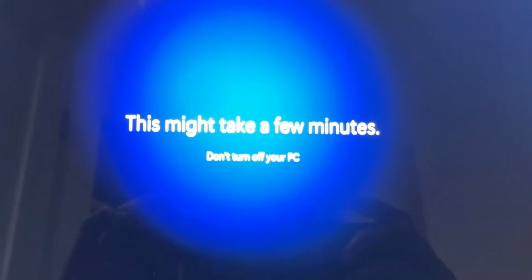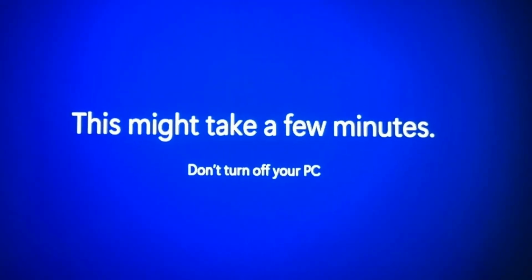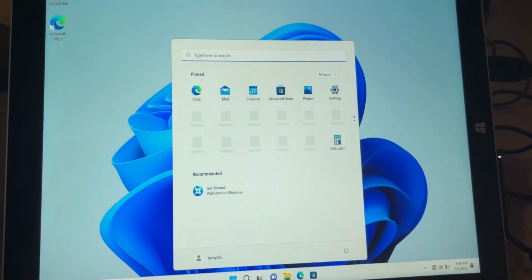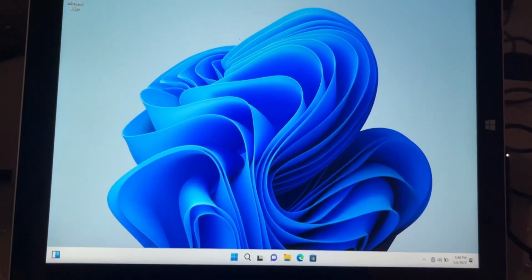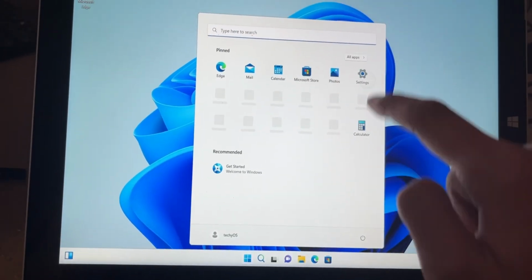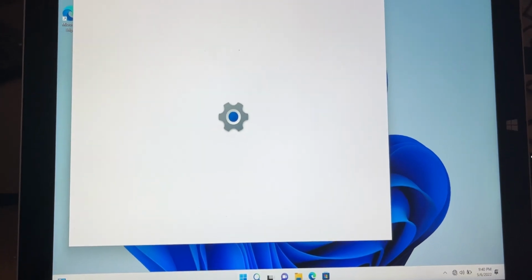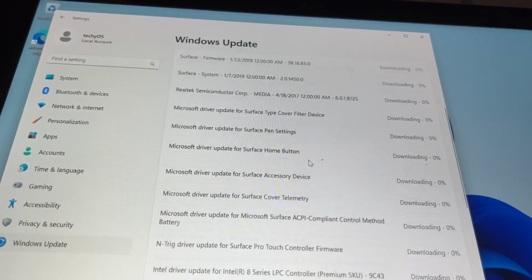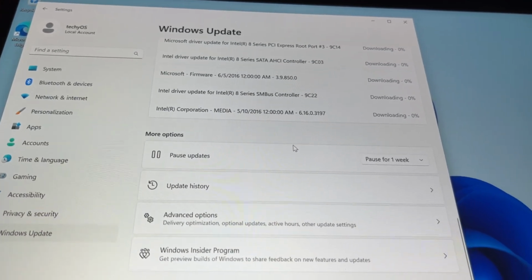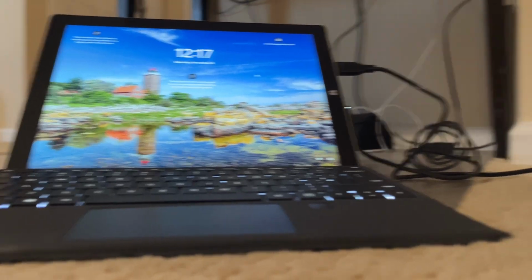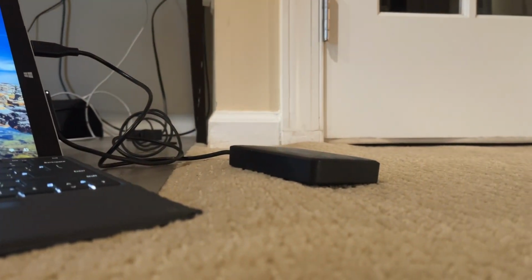And now we get to this bit. This might take a few minutes. And we're done! Yay, we have access to the desktop. Then just wait for every one of those 7 million drivers to download. And you're all good! Enjoy using your new Windows PC with Windows to Go.